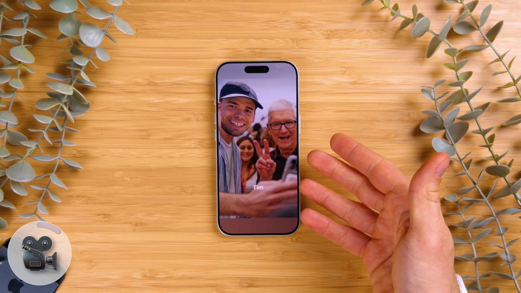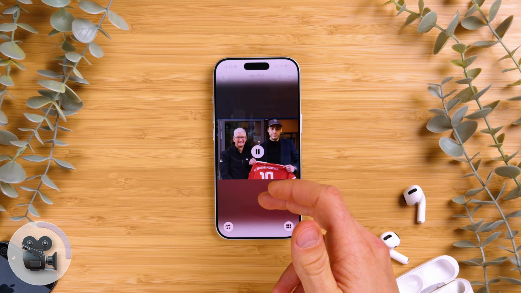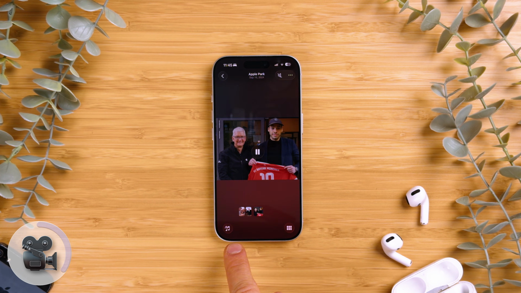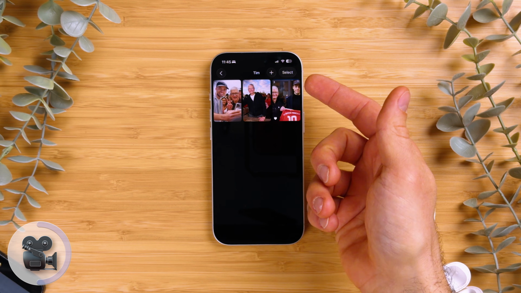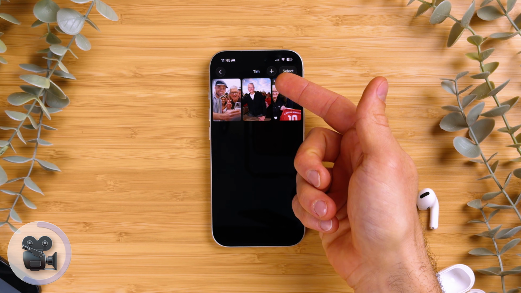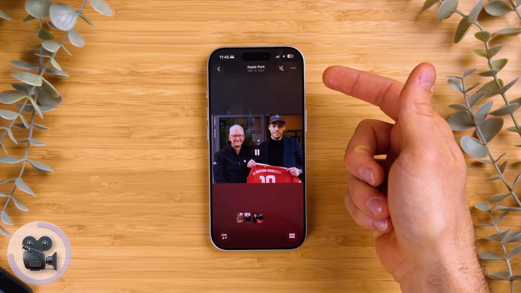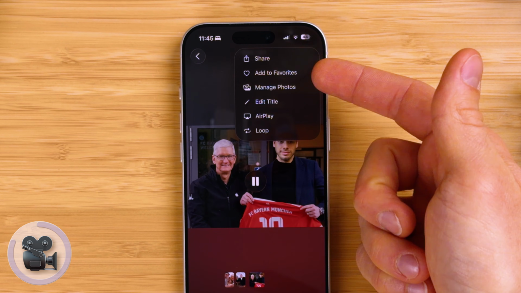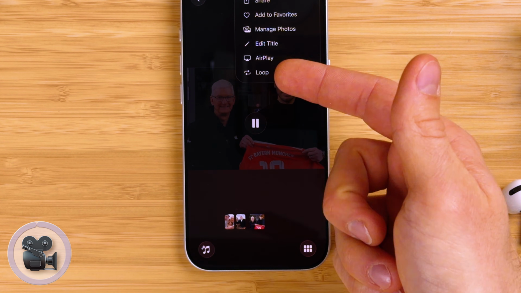It plays an automatically generated video using your photos and clips from that collection. With the button in the bottom left, you can switch the music. And the one next to it lets you rearrange the order of the photos and videos. You can also add more with the plus icon or press and hold one to delete it. Go back once and on the more you can share the movie, add it to the favorites, manage the photos, edit the title, stream it via AirPlay or loop it.